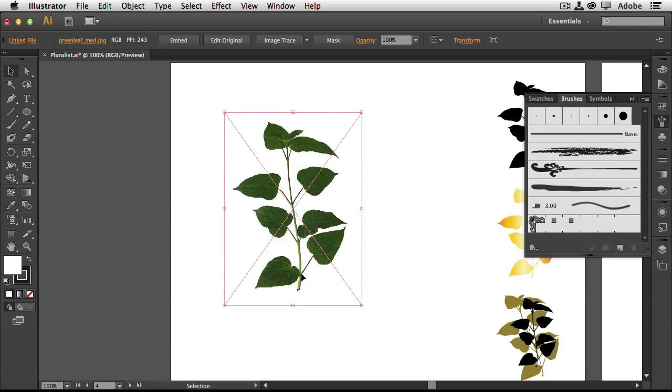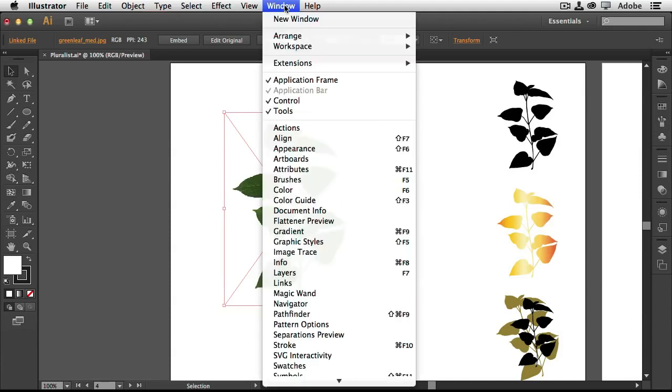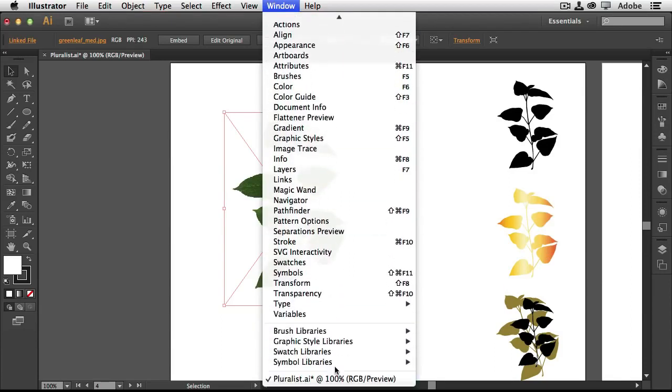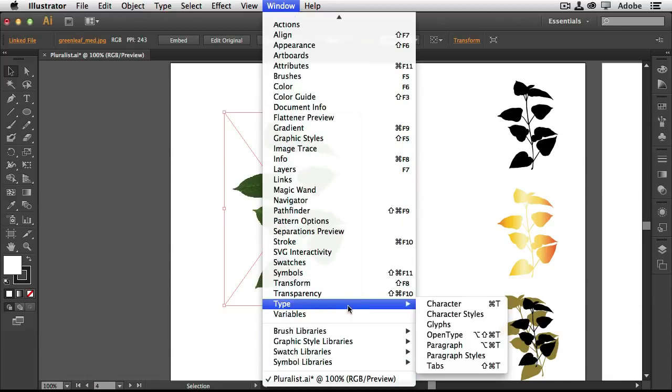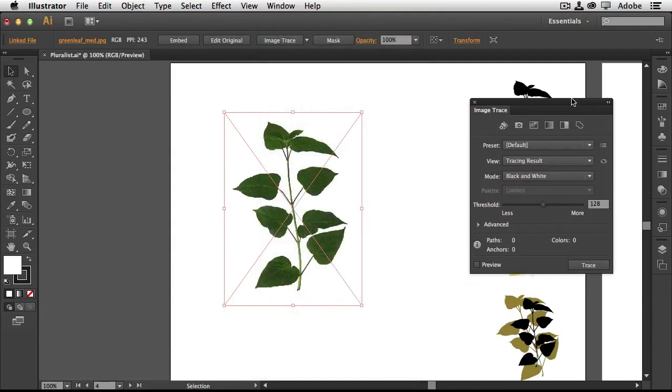Might take me 20 minutes, might take me an hour, might take me 2 hours, depending on how intricate I want to be. Or I can use Illustrator's tracing abilities to trace this for me. So let's close the brushes panel. Let's go up to the window menu and come down to the image trace panel. So with image trace, new in CS6, it's been enhanced to be a lot faster, easier, 64-bit, all the great things we want, and to give us much better results.